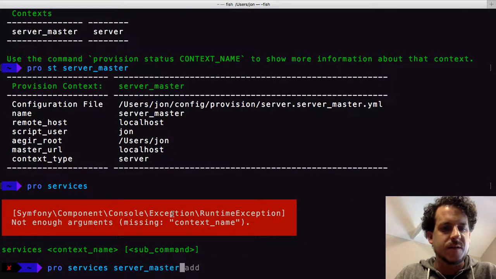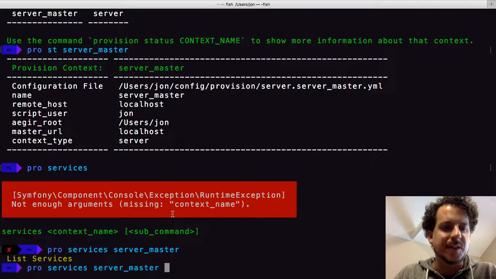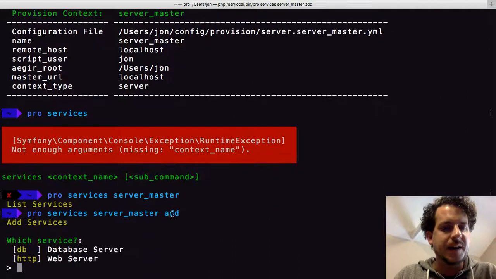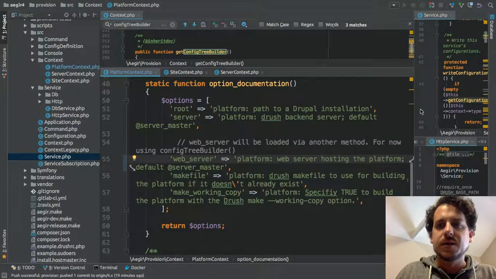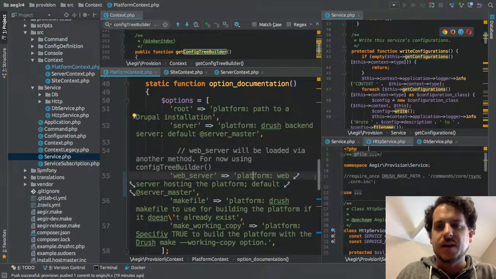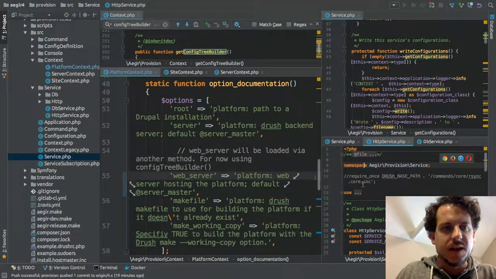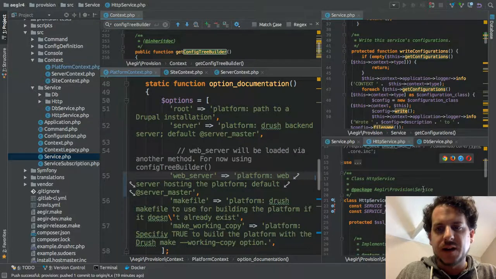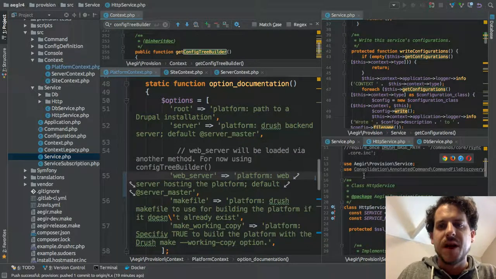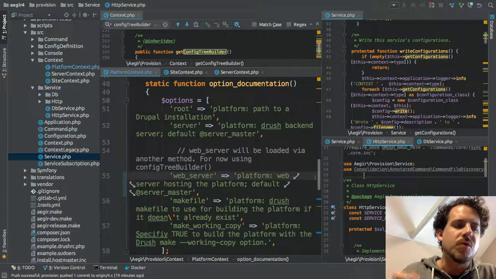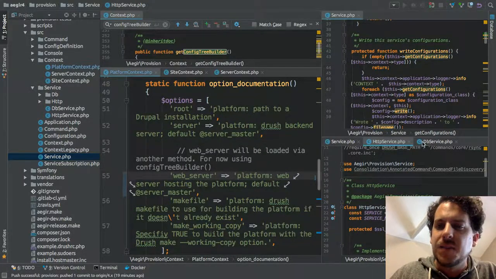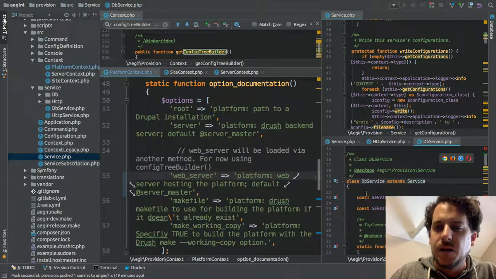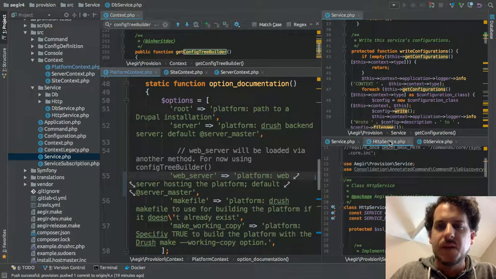server master. By default, it just lists what's available, but if I do add, it looks up all the classes. So there's these service classes, and it looks up any of the classes that are in the, I think, namespace, or that extend, I forget exactly what logic I used, but I was able to use the command discovery class that Drush uses and Robo uses to look up these classes for HTTP and DB. And so it's loading it straight from this stuff to give me the option.